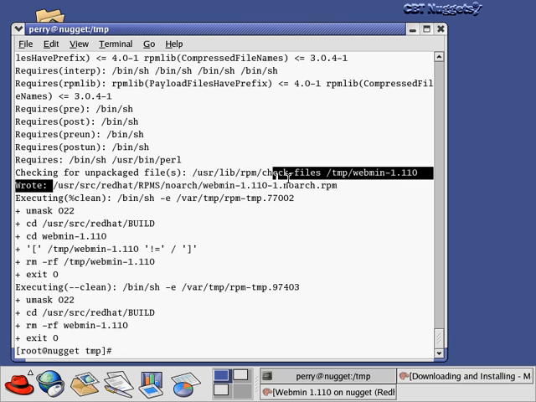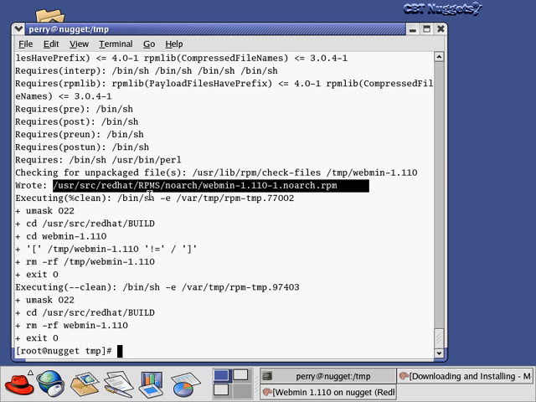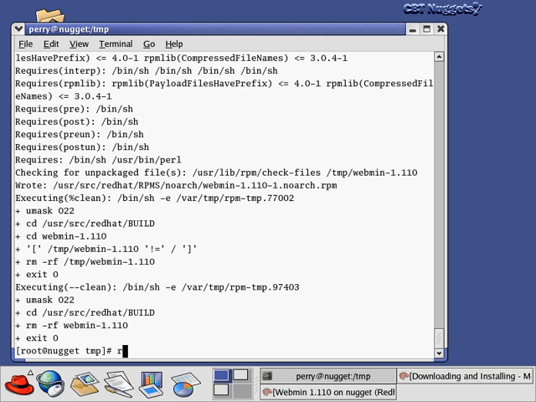Okay, so you can see up here, let's see, where is it exactly? So it says right here, it wrote /usr/src/redhat/RPMS/noarch/webmin-1.11-1.noarch.rpm. That's exactly the same file like we downloaded 5 minutes ago off the internet directly. But this time we downloaded the source file, and we used rpmbuild to create this.